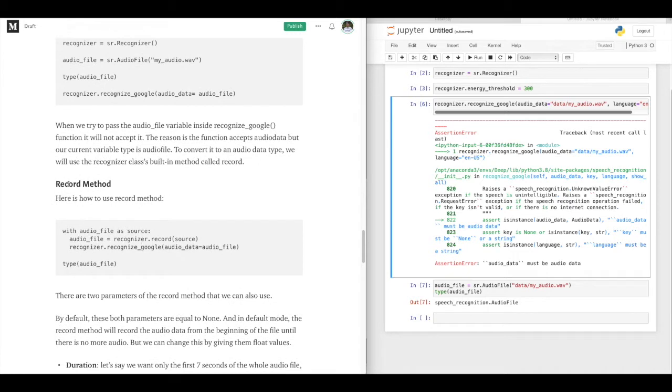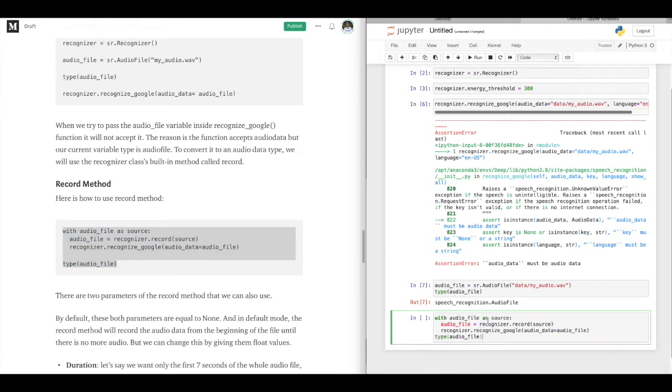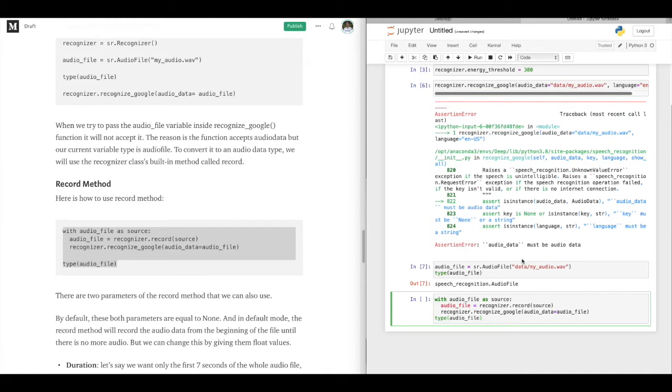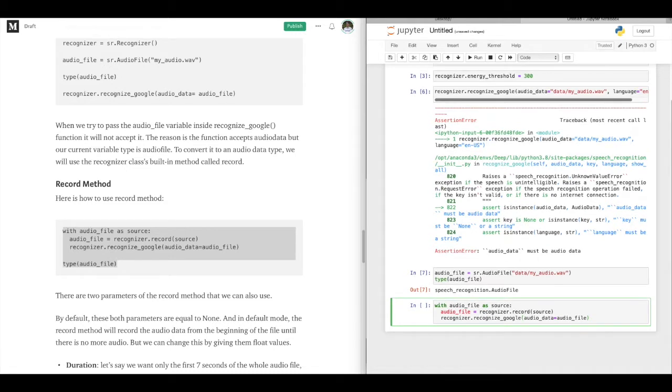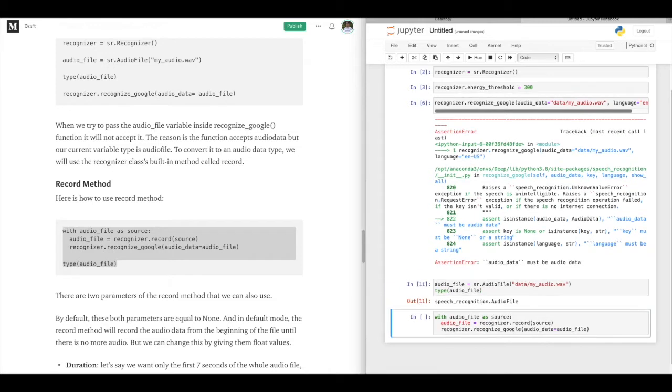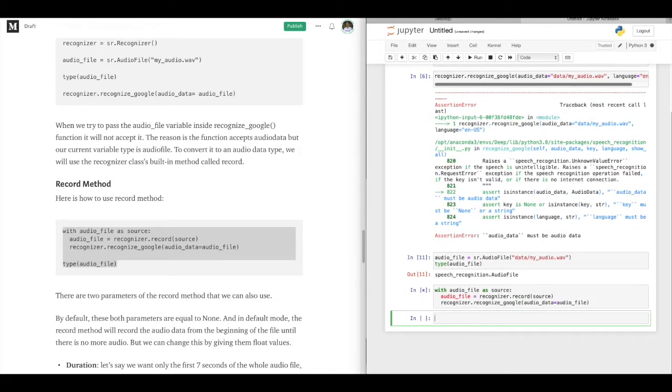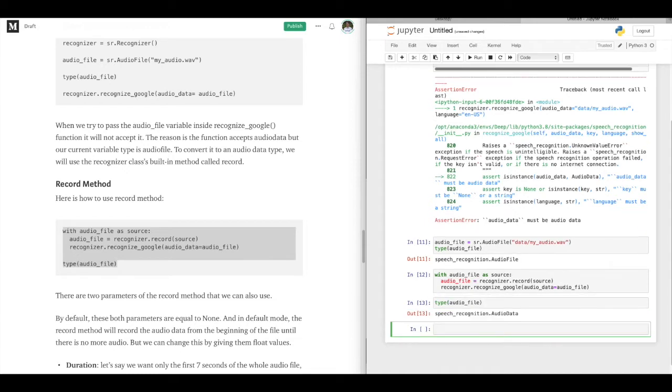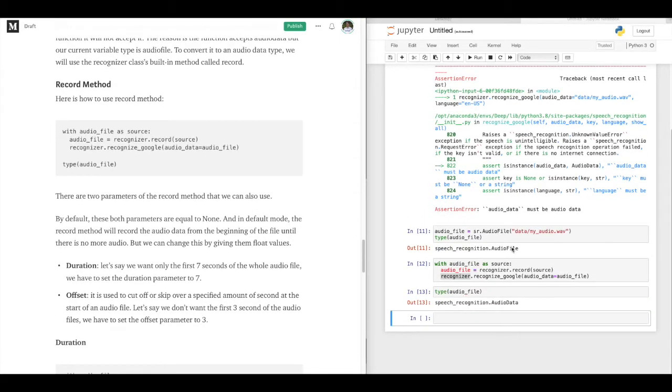We will use a method called record. Let's copy that. This will help us to convert our audio file to audio data format. So let me copy that. I will go ahead and run this line. Then, yep, as you can see, now let's check the audio type, the data type. Alright, so as you can see, we have just converted the data type from audio file to audio data.